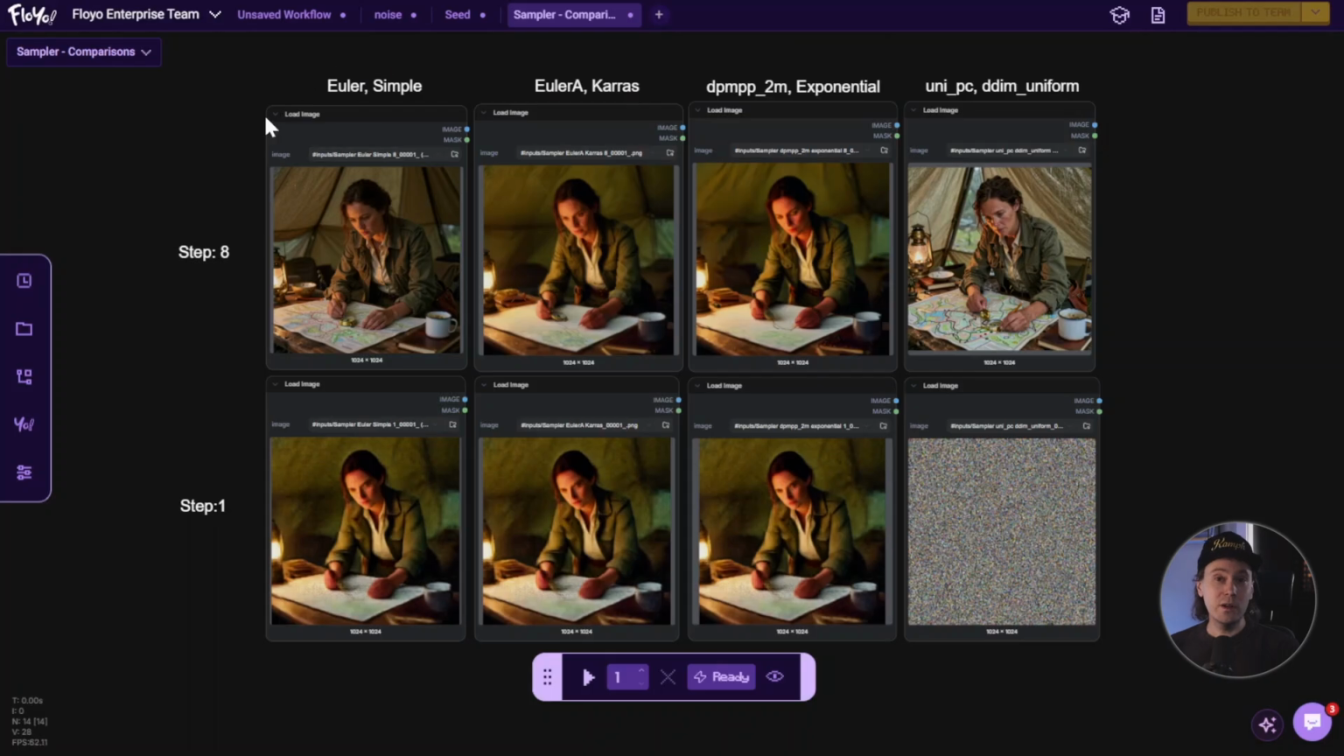The scheduler controls the pace of the refinement, how much noise gets removed at each step, and how that amount changes over the course of the generation. Some schedulers remove noise evenly across all steps. Others front-load the big changes early and save the fine details for the end. Together, the sampler and scheduler define the overall character of the generation process. There is no single best combination. It depends on your model, your subject, your medium, and your personal preference.